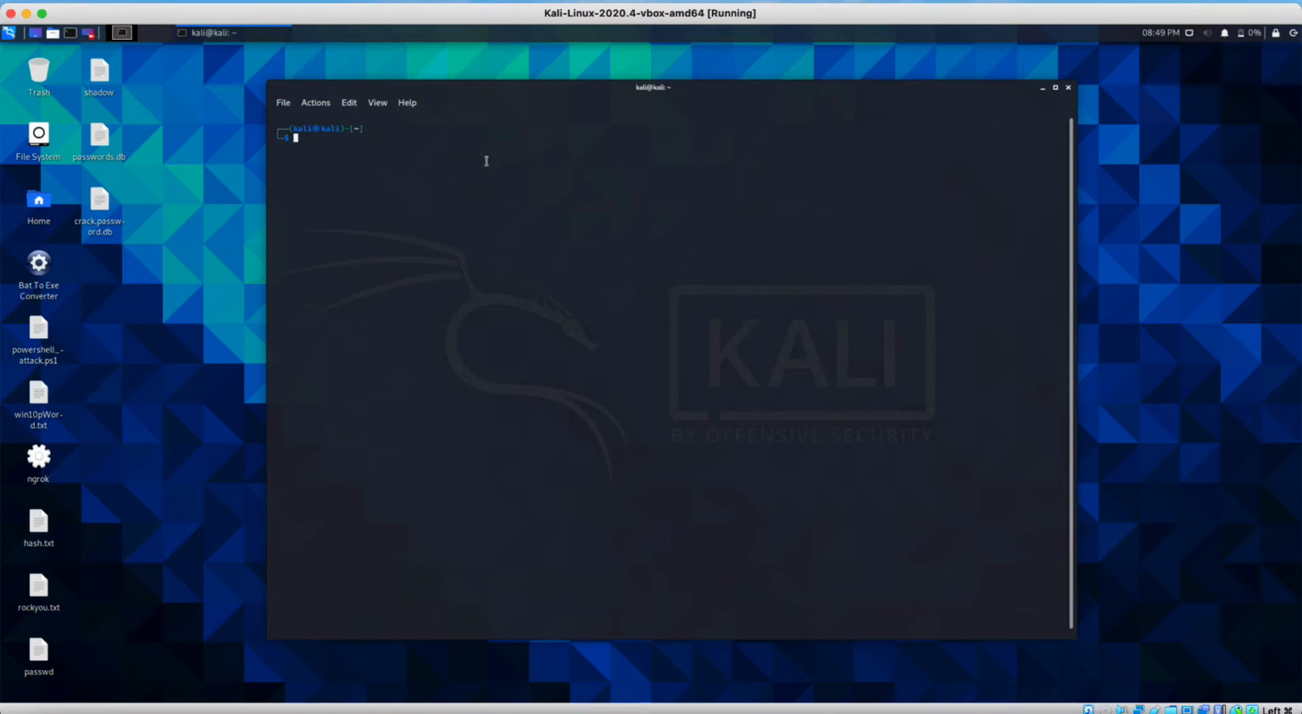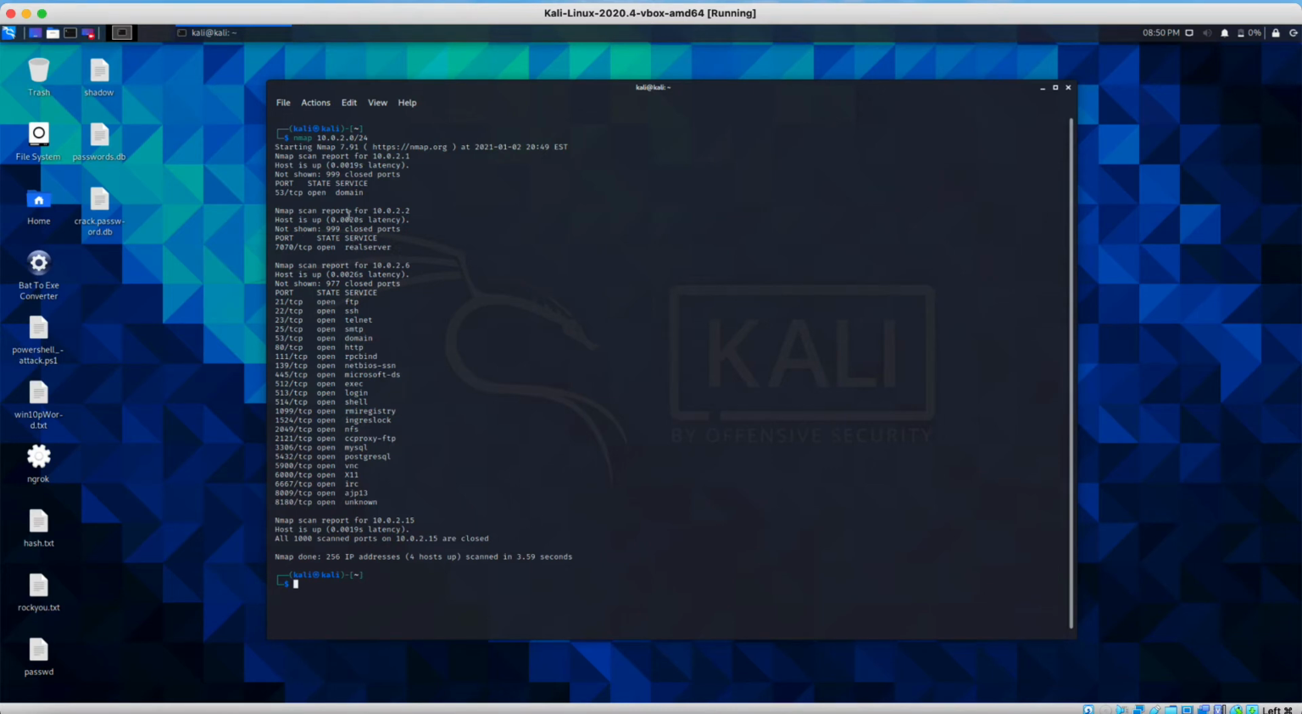So first thing we're going to do is we'll start off with an nmap, and we'll scan our network and we'll find our vulnerable machine, or the machine that we're going to target to access. And you can see here on IP address 10.0.2.6 we have our Metasploitable machine.